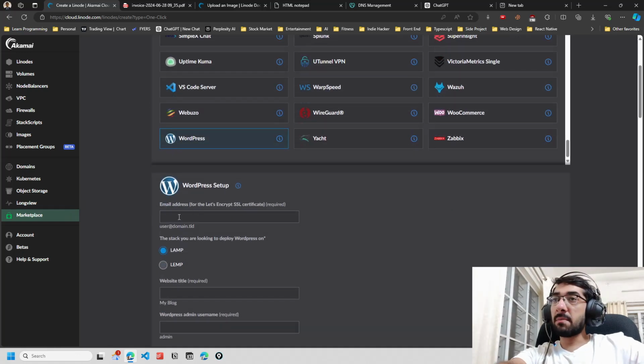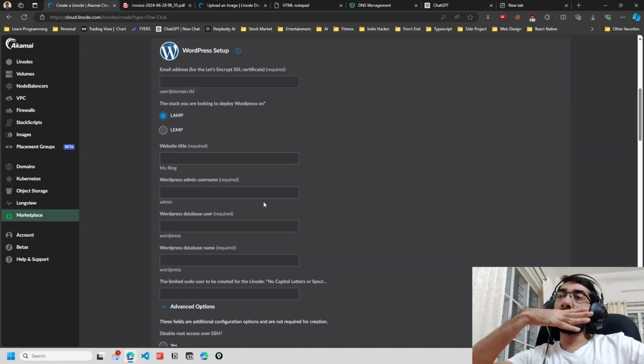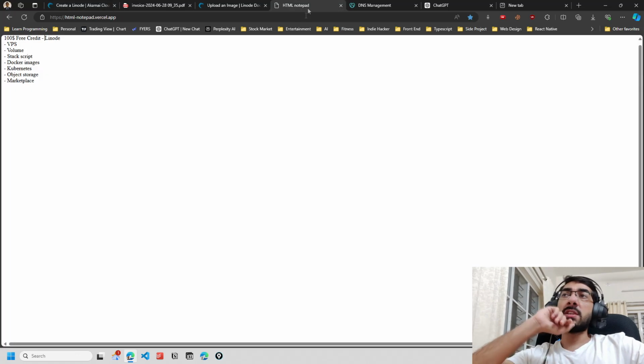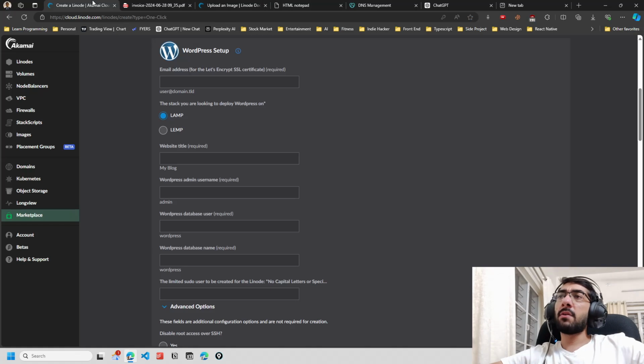You can also set up some defaults, like here it's asking you if you want to set up SSL certificates and some inputs which will be used to create your WordPress website. So let's see this again. VPS, I spoke about the volume. I spoke about StackScript which I experimented with. Yeah, that's a high level of what I learned in this.